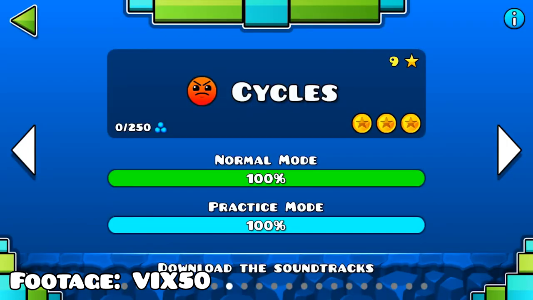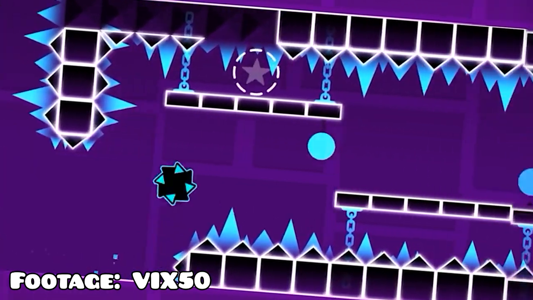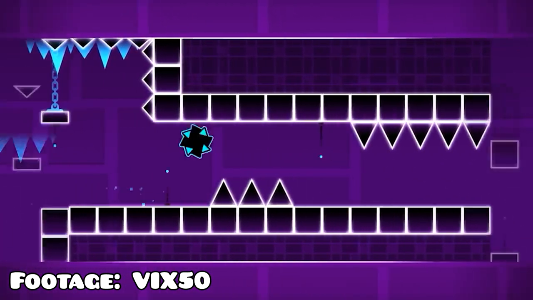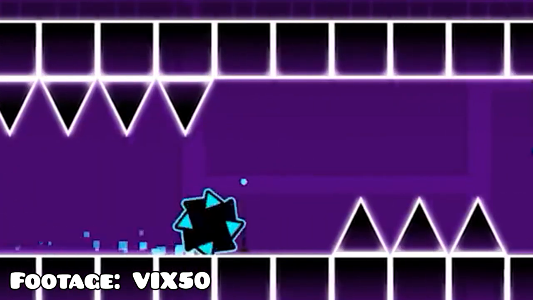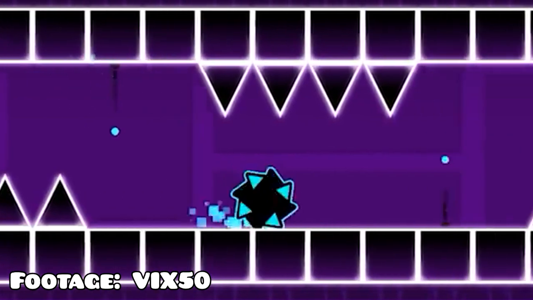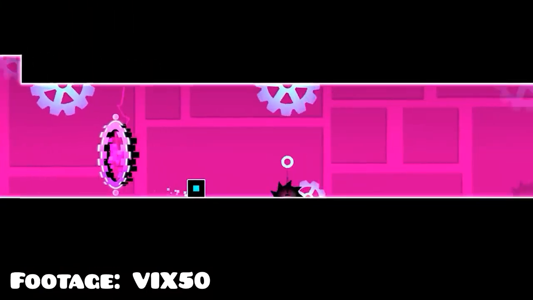In the 9th level, Cycles, you get introduced to the ball game mode, the first transformation game mode since Stereo Madness, by the way. Basically, all you have to do is go up and down on platforms to progress. To go up, you tap when you're low on a platform or the ground. To go down, you tap when you're high on a platform or the ground. Pretty simple.